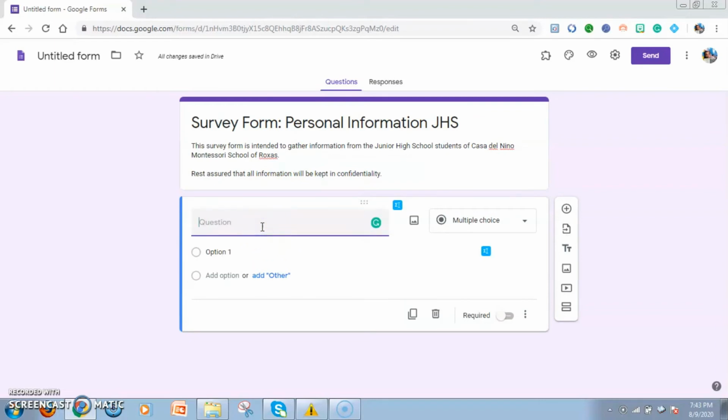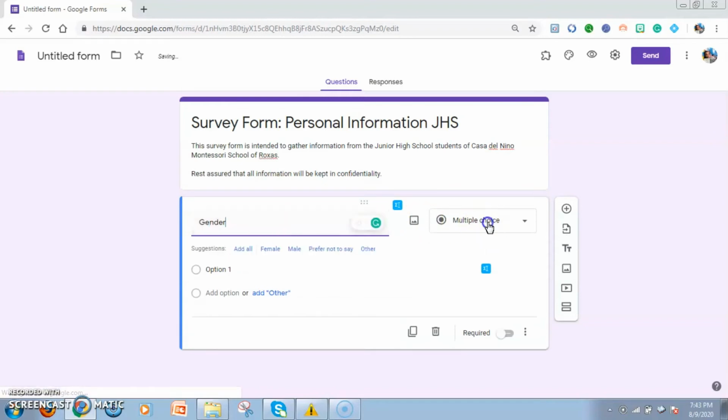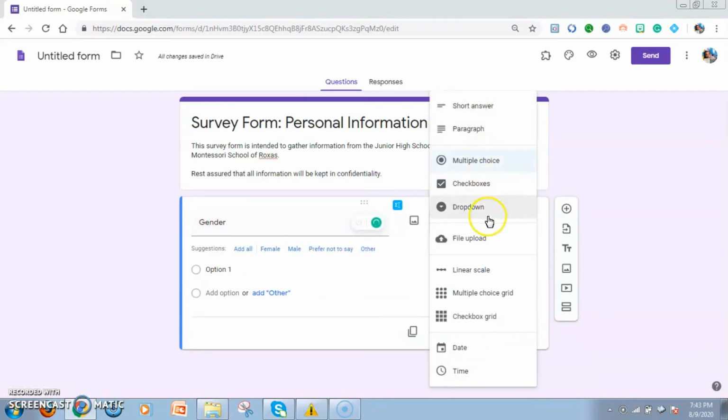Okay, so for example, you are asking for their genders. If you want to ask for their gender, we just put in here gender. And then meron tayong mga series of choices na pwede natin gawin dito. If you're asking for a short answer or an essay, you can click short answer or paragraph. If they have to choose answers, you can click on multiple choices. We also have checkboxes, drop down. If you want to see pictures or solutions of their answers, you can click file upload. And then we also have linear scale and multiple choice grid. Lahat yan pwede.